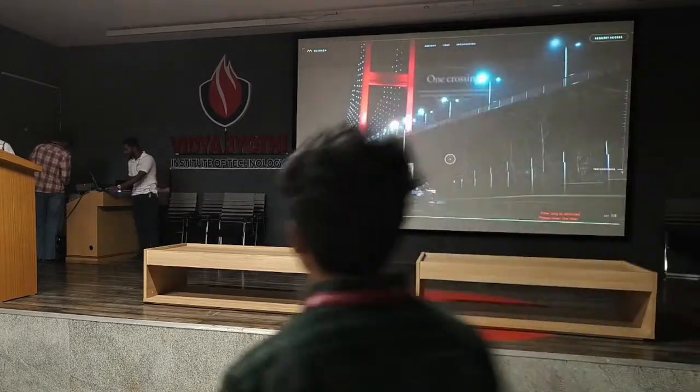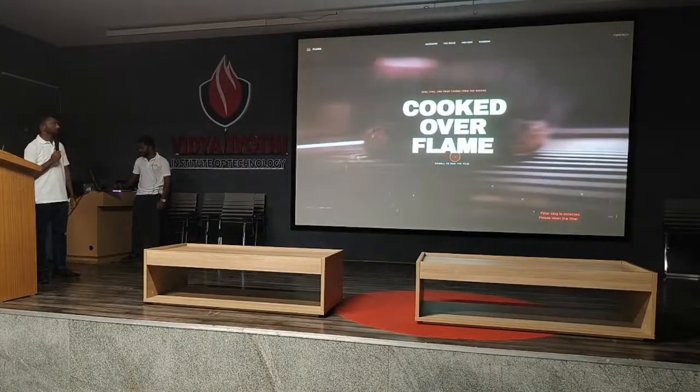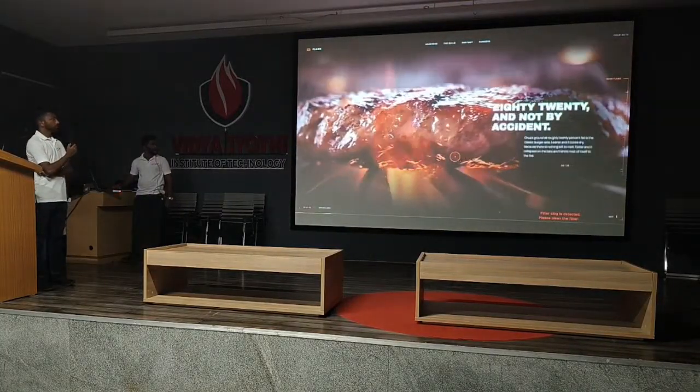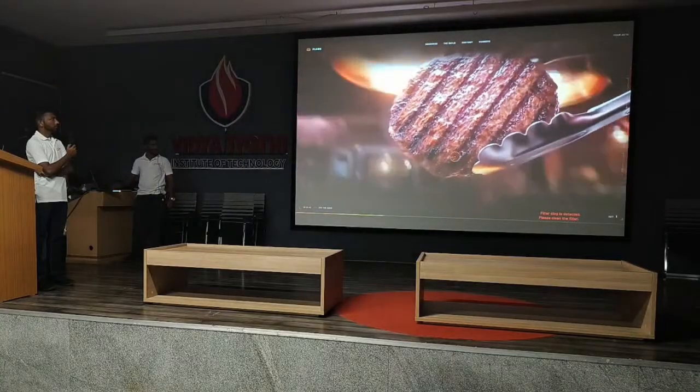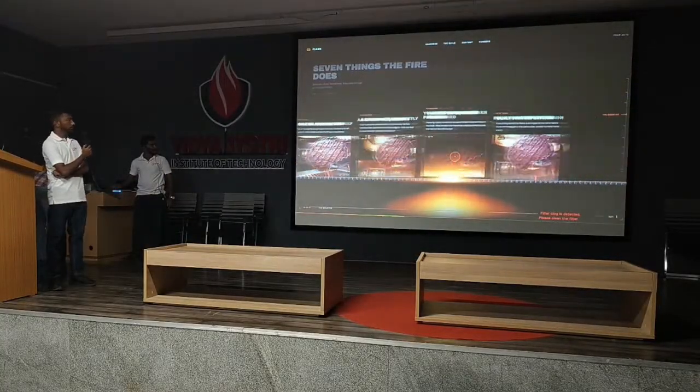We'll have a look at another site. This is for food. Oh, burger is made. As I'm scrolling, you can see the process of how the recipe goes.